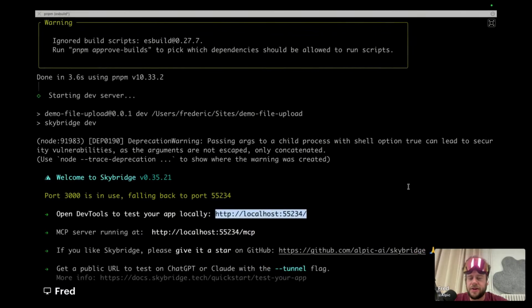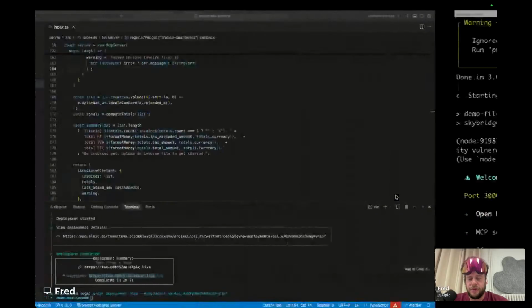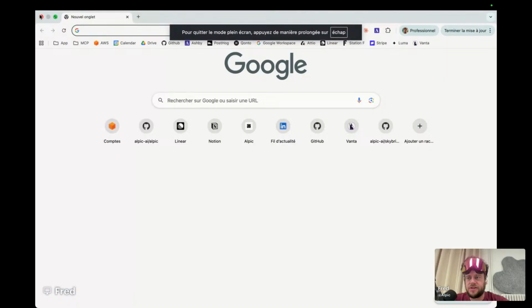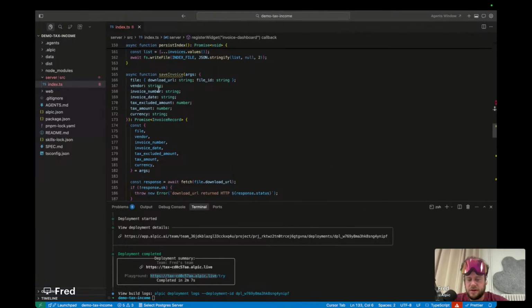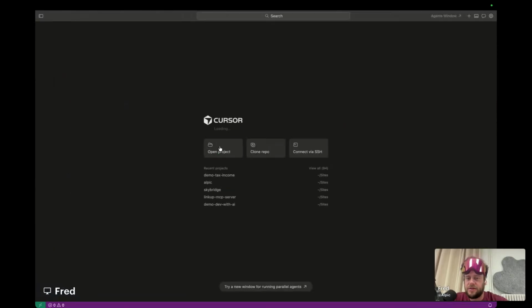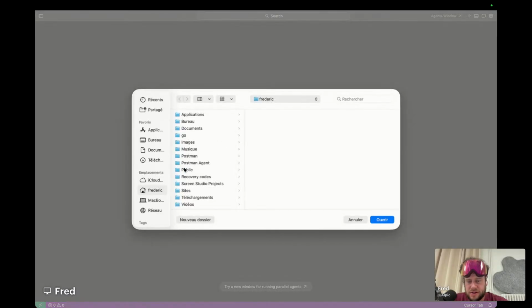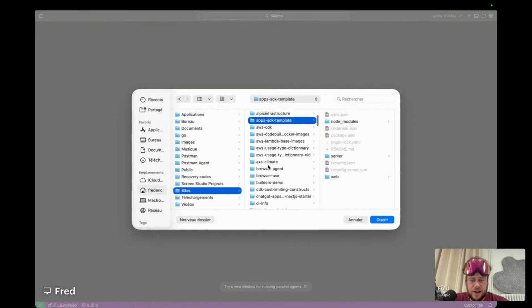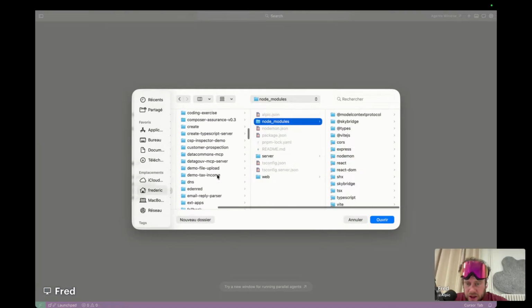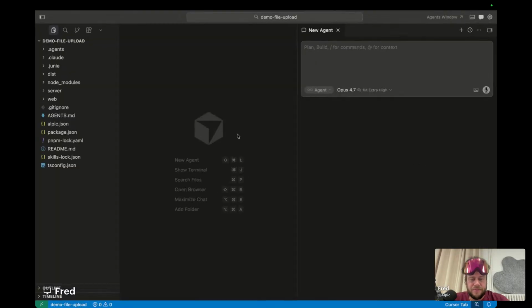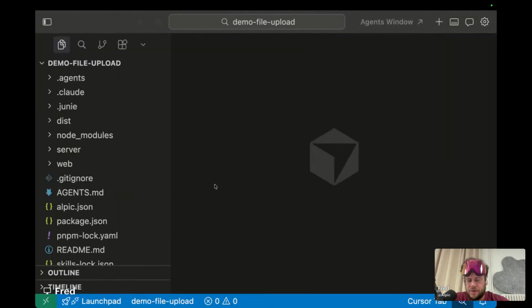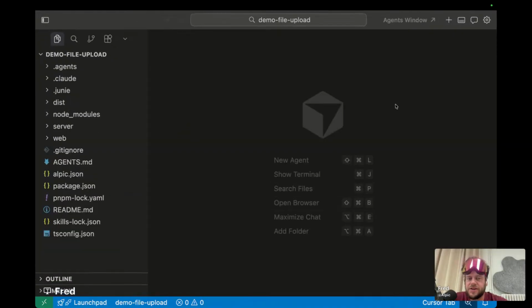If I go back to my terminal and I will actually open a new Skybridge project, I will open a new IDE so that you see the project that has been generated. So it's inside here, and it's called demo. I have a lot of demo file upload. Okay. Let me zoom in a little bit so that everybody is able to follow, maybe too much. So this is the bootstrapped application.